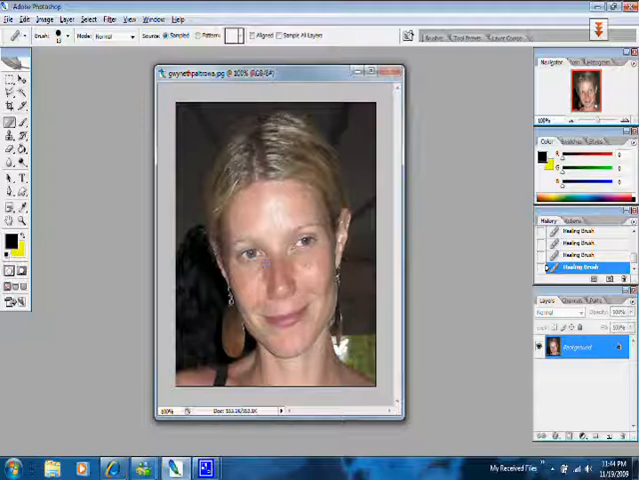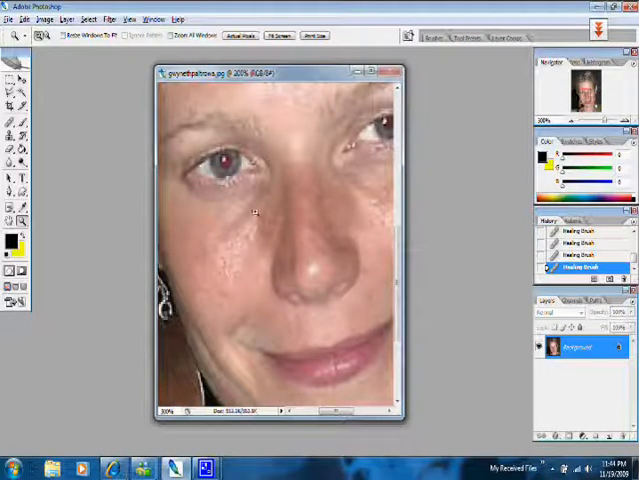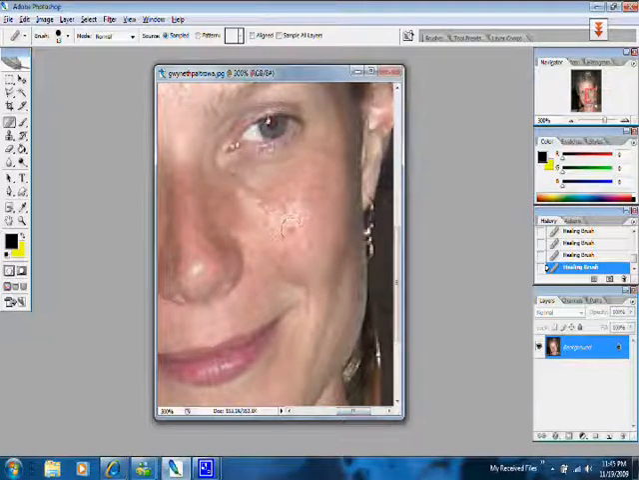Now we want to get rid of these bags and lines under her eyes. So same principle, use the magnifying glass, zoom in so you can see it. There they are. Click the good skin while holding Alt, let go of Alt, and then start painting over the bad, and it sort of makes it match the surrounding area. So instead of getting a good night's sleep, you can just Photoshop the bags out from under your eyes. And we'll do the other side too.